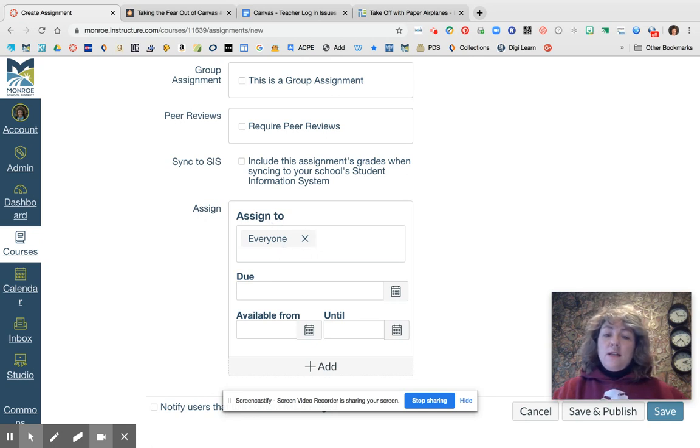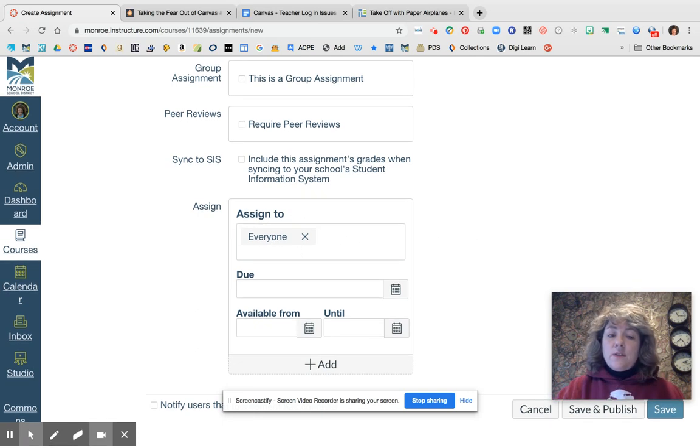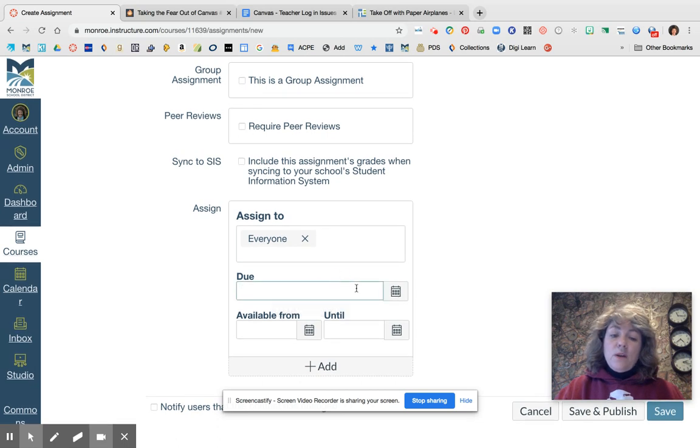Assigning them to specific students is content for a different, more advanced tutorial, which we will get to at a different time. For right now, let's just create an assignment for everyone. So now when this is clicked, it's going to be assigned to everyone. When do you want to have your due date?